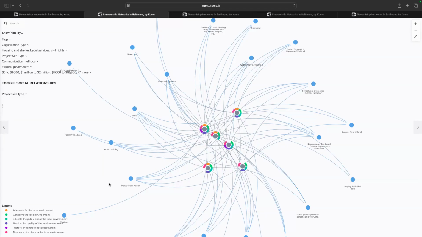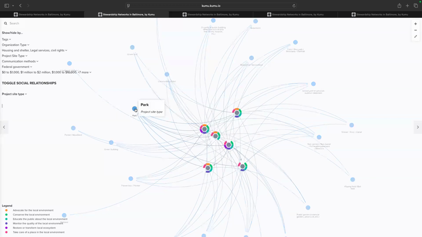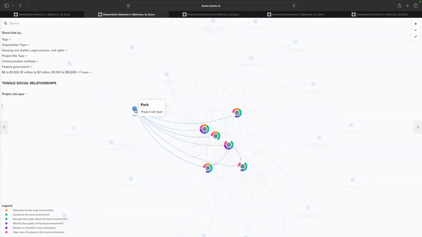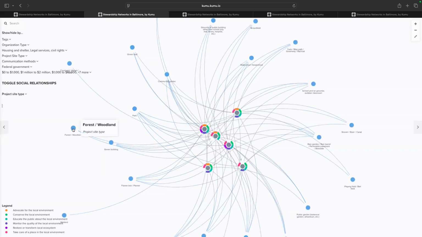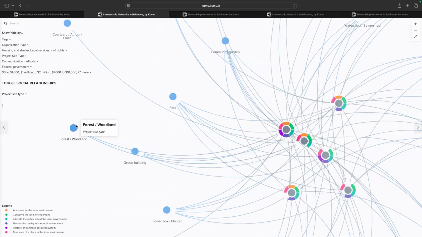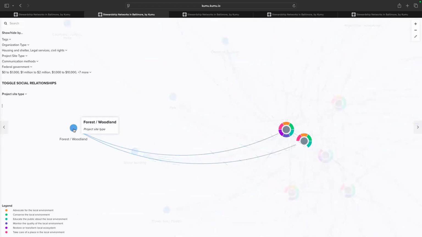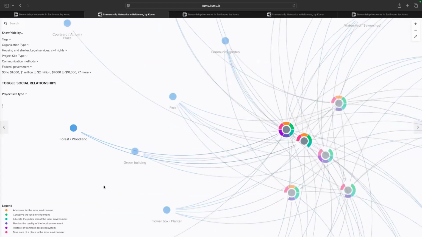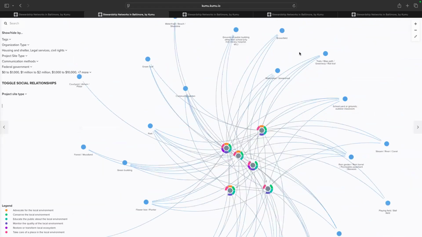And so here, if I go to park, now I can see all the different organizations that have a park project type. If I go to forest woodland over here, now I will be able to see which organizations have a project that is categorized by happening in forest or woodlands. Just one more example, if I want to see who is doing a project with watersheds or sewer sheds, I can see who all those organizations are as well, and start to see some interesting things, such as some of those organizations are actually connected with each other.